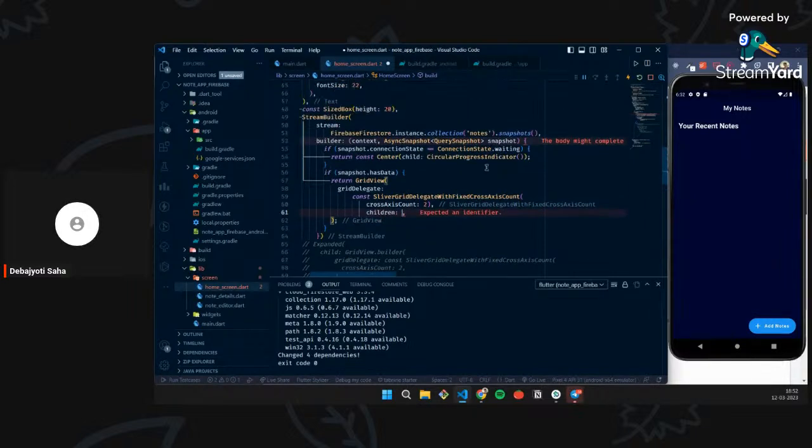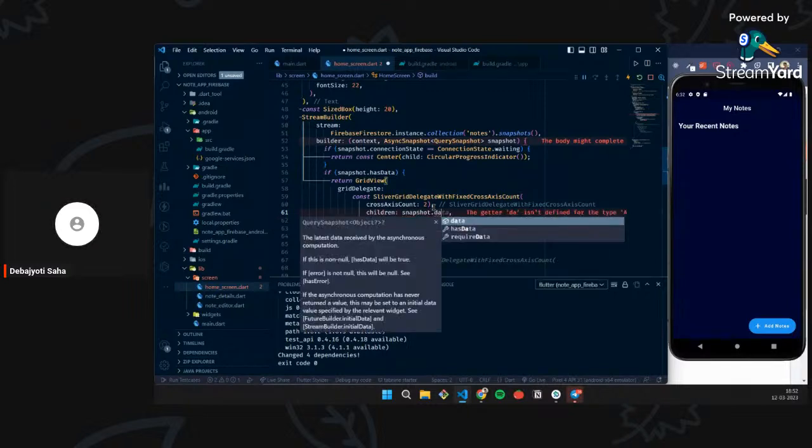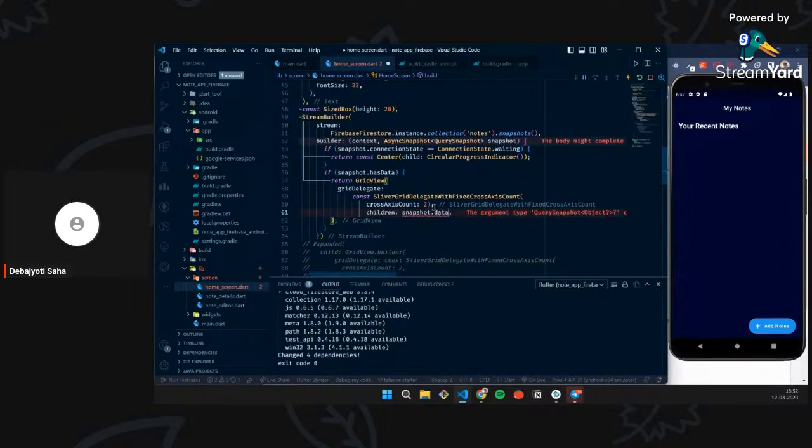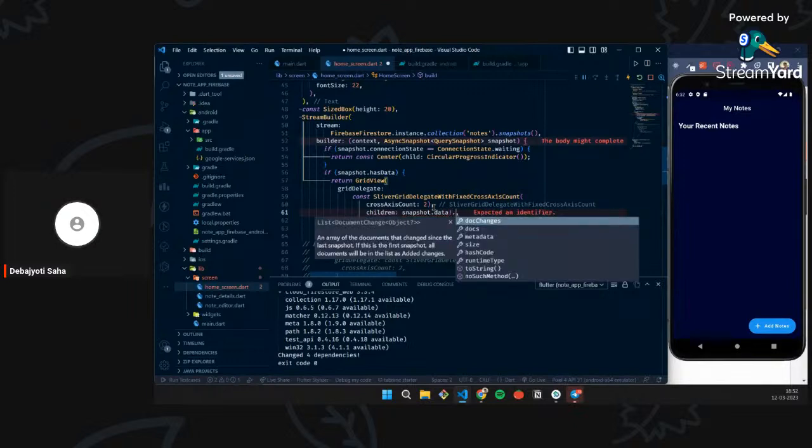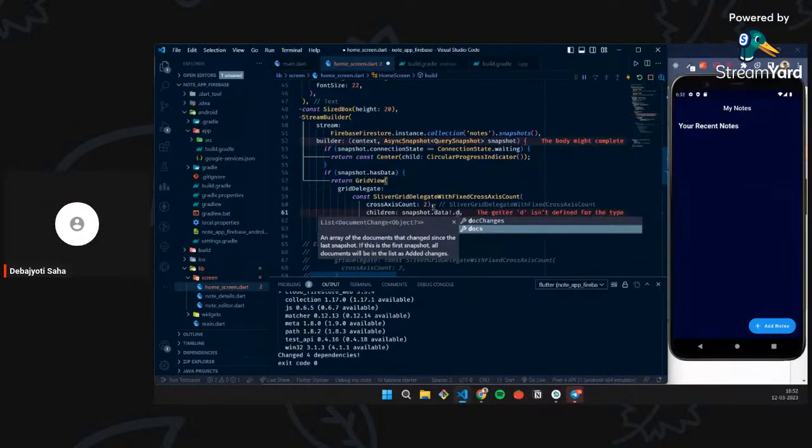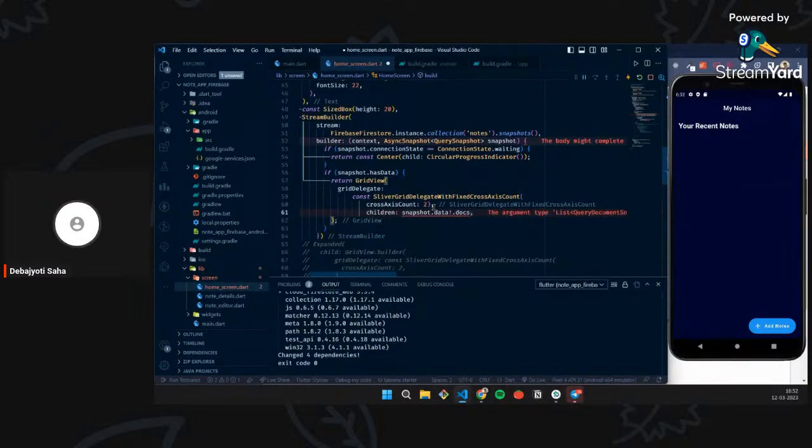Now I have this snapshot parameter, right? Inside the snapshot parameter, I basically have all the data that I want, all the nodes that I need. So I will simply type snapshot. After typing snapshot, there is a parameter called data, and you'll get all the documents, all the nodes you have inside the snapshot. If I do snapshot.data.docs, I basically get access to all the docs.